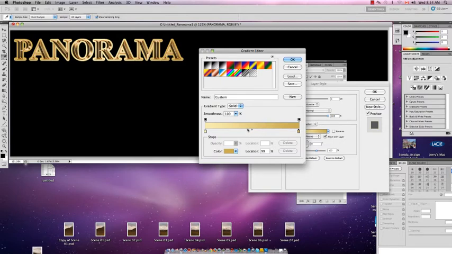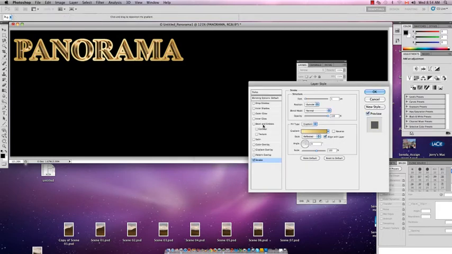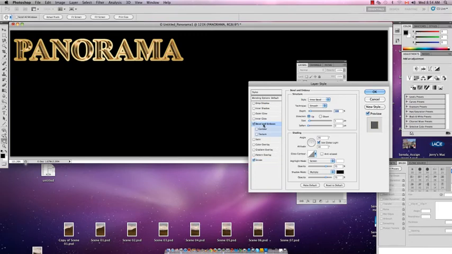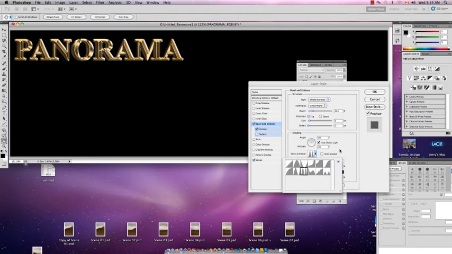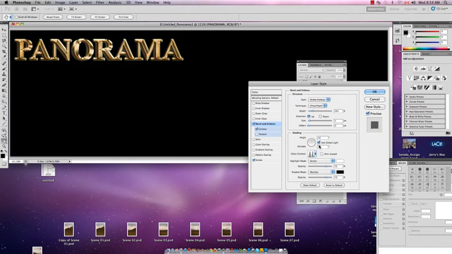Now we're also going to check off bevel and emboss. And check off contour. And we're going to set this to stroke emboss. Chiseled hard. Set this to 201. Leave this as 5. Again here we're going to set it to that. Set this to 42. Use global light, leave on. Change this one to 21.